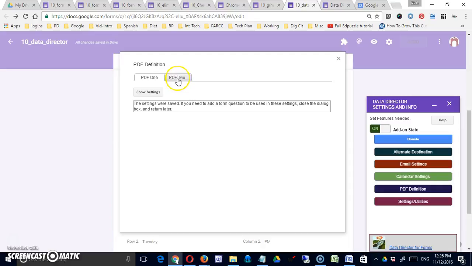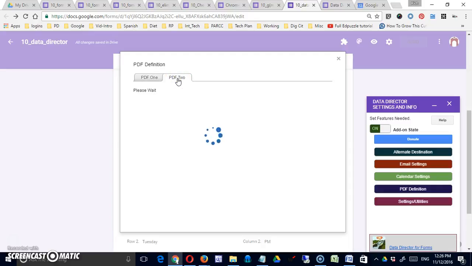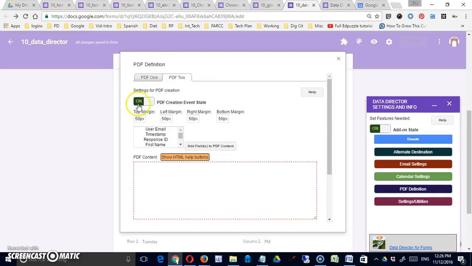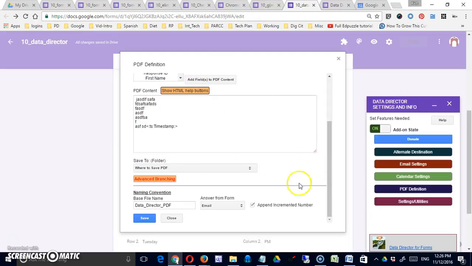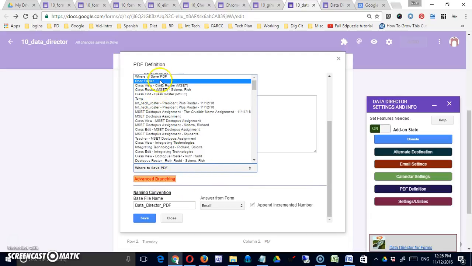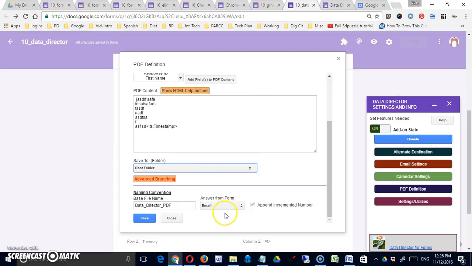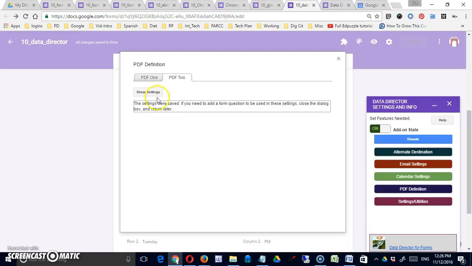And if I went on to PDF 2, I would get all of the same settings. So here I could turn it on, which I've already done. I can put all sorts of text down here. I can insert data from the form up here. I can do advanced branching if I want to tell it where to save. I must tell it where to save by default. So I'll put that at the root folder as well. And naming convention, etc. So I'll leave the default for now and append the email to the end. And that's it. Now I will have two PDFs that are generated when somebody submits a form.